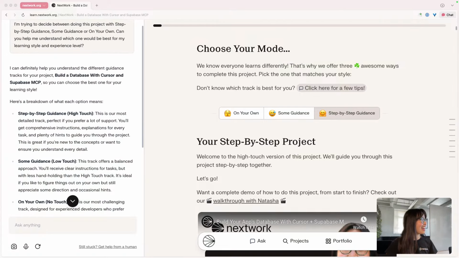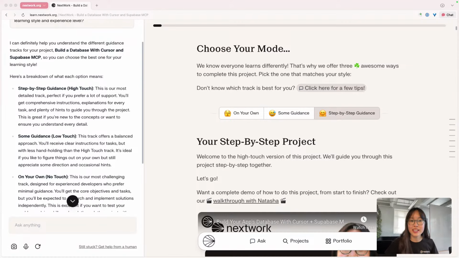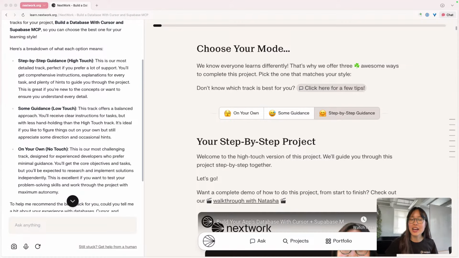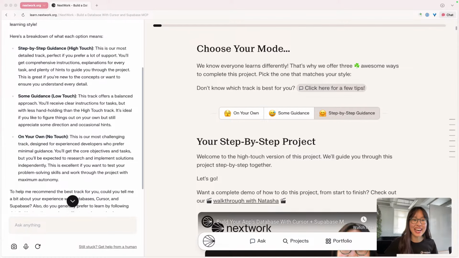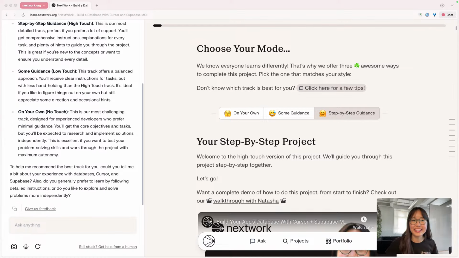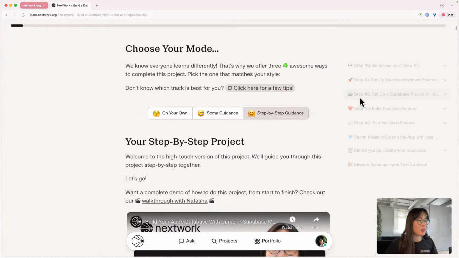Yeah, and look at that. Here's a breakdown of what each track or each option means for you. So like I mentioned before, step-by-step guidance is the one with the most amount of detail. So I hope you're excited. We're all gonna make it to the end, okay? Let's make a promise now. We're all gonna make it to the end of this project.